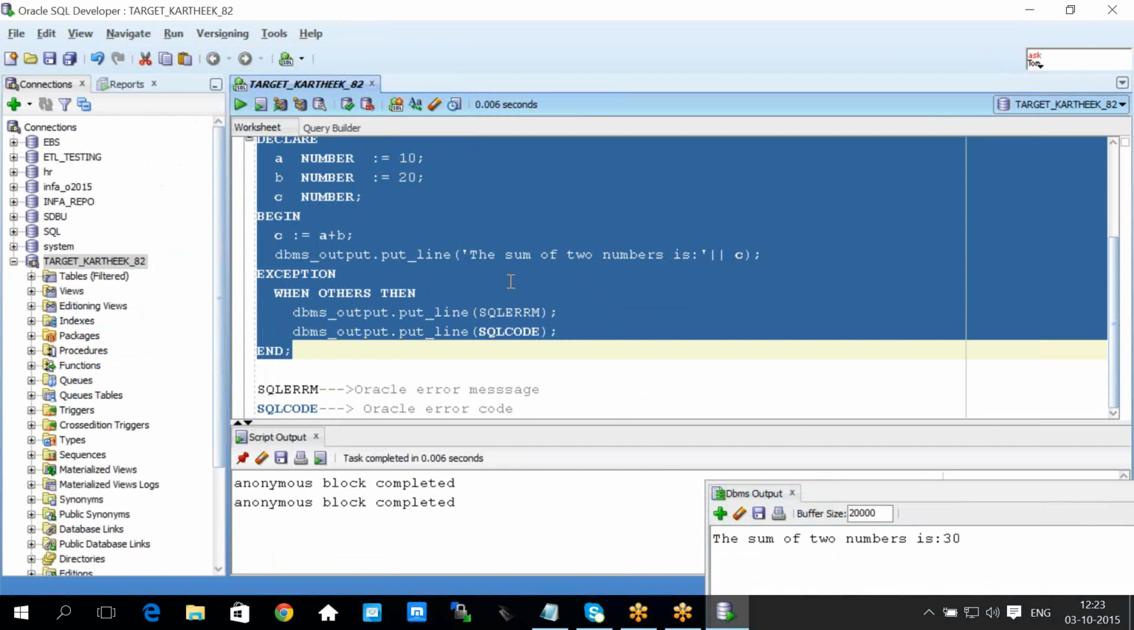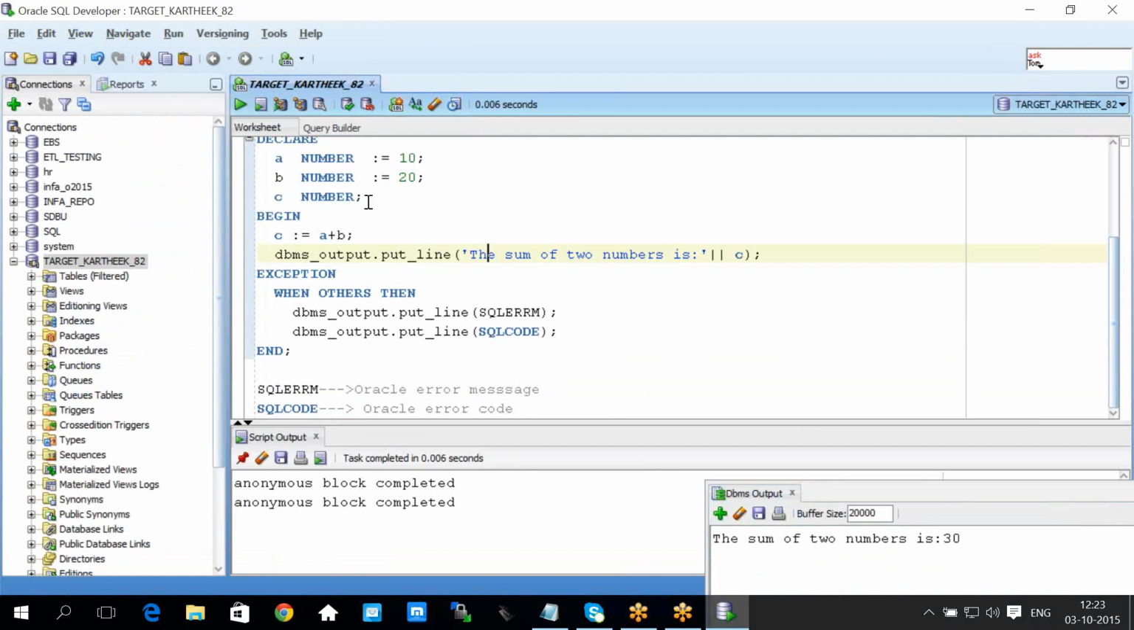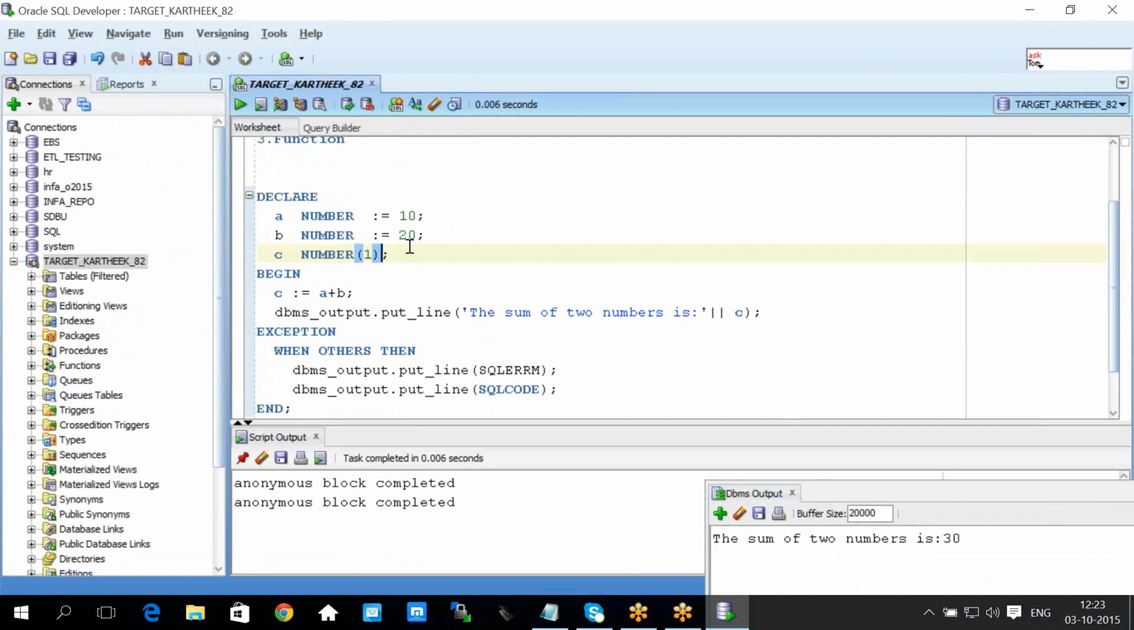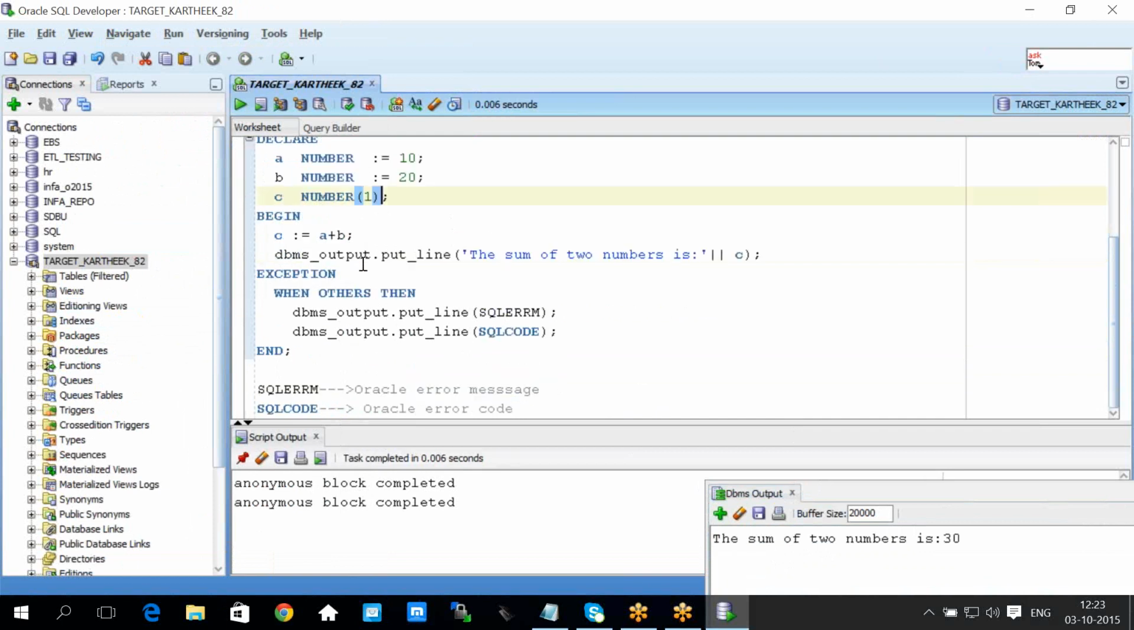So this is the sum, which is 30. Suppose let's say I define this as a number of 1. Do you think there will be an exception now? I'm assigning 10 and 20. The result is more than 1 digit, and you're assigning it to the C value. There will be an exception, and that exception will be caught over here, and then it will print that error message.